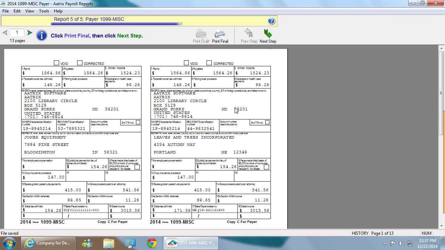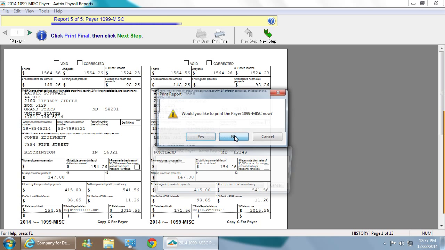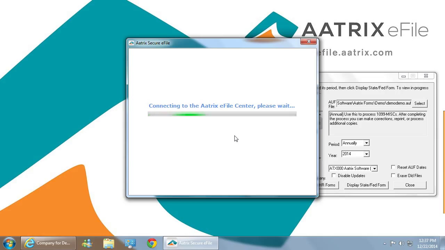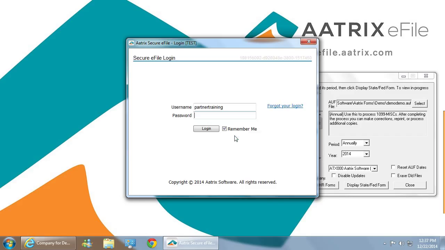Here's the pairs for the 1099s. Again, I can save those. I can scroll through them and look at them. There's 2 to a page. We're now going to go out and connect to the Aatrix eFile Center, which is where all of this is going to be processed and set up and ready to go.